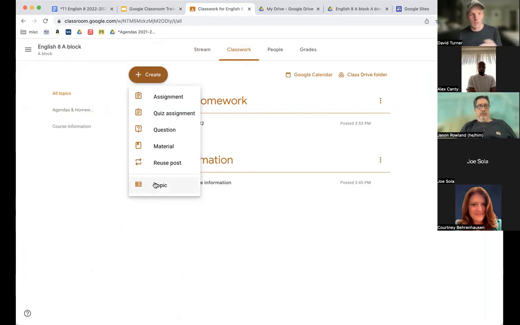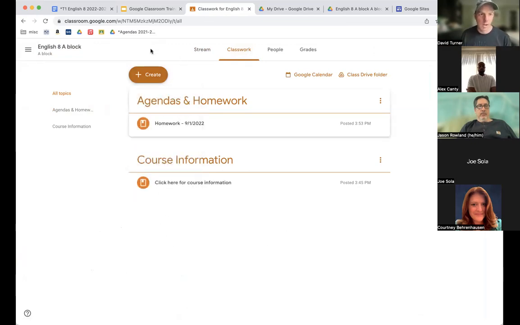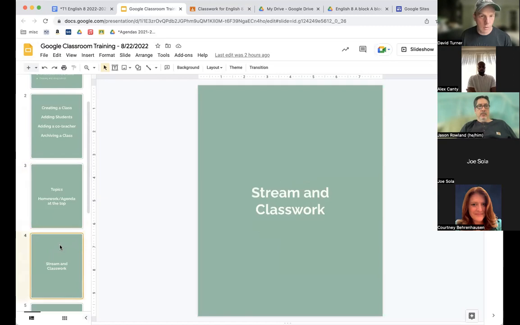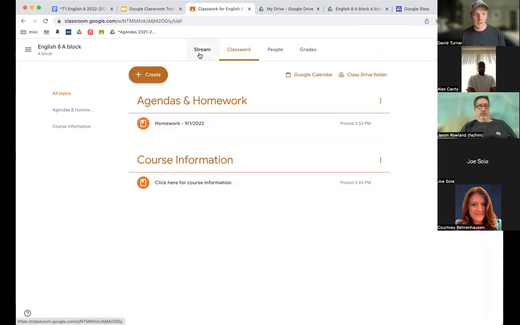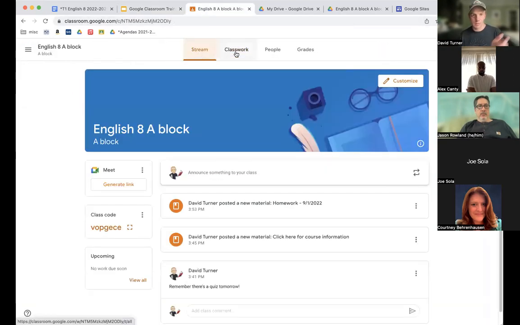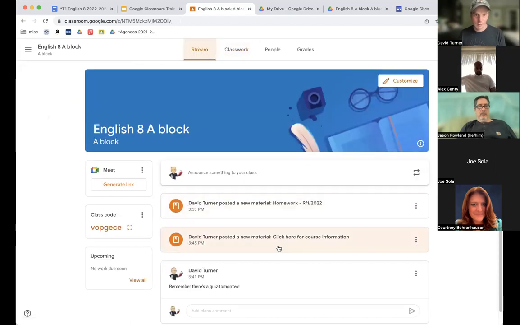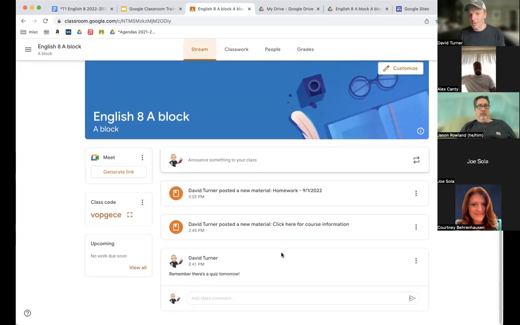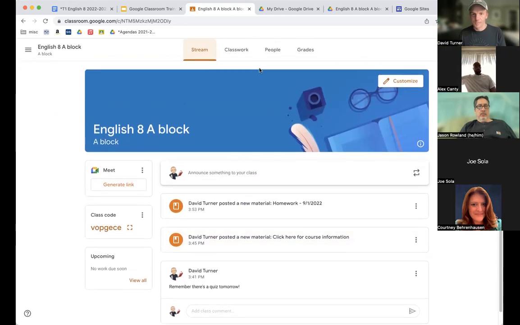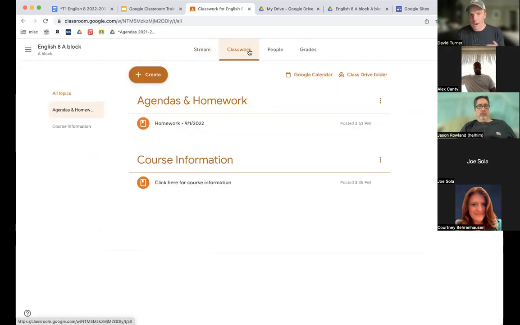If you're kind of unsure about what the order is going to be, you can just create the topics as you go along. Okay, so yeah, the next thing, I know I kind of already touched on it, but there's two different views, the stream versus the classwork. The classwork is really where most of the attention will be paid, I think. The stream is kind of just an area for if you want to post any announcements and stuff like that. But I don't know how frequently people really will use that.